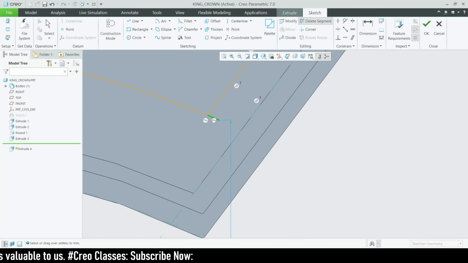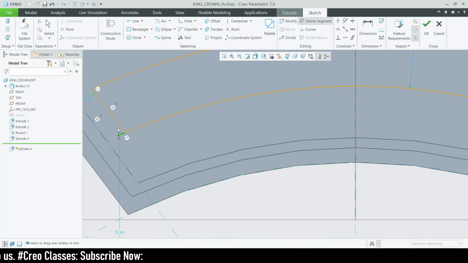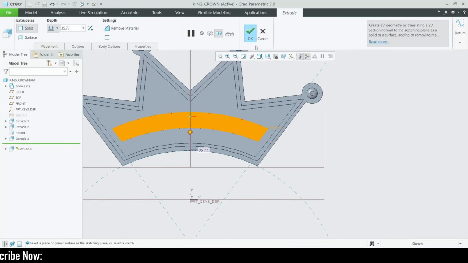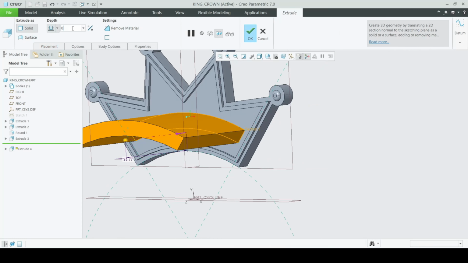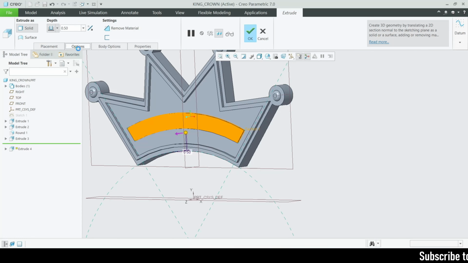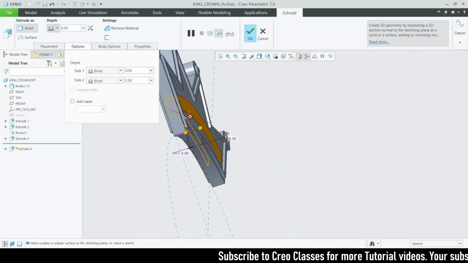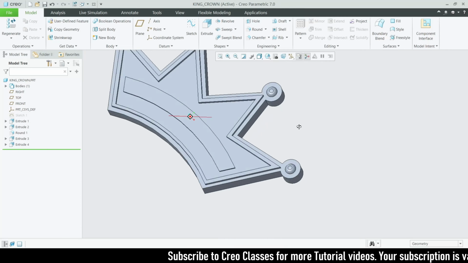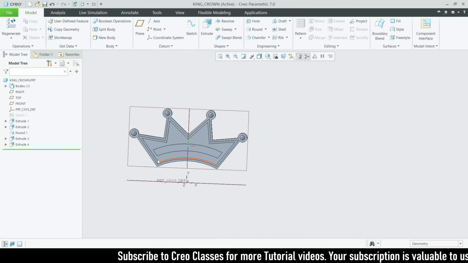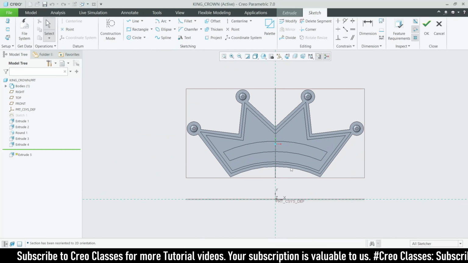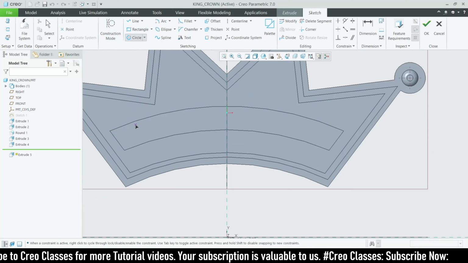Okay, now let's delete these segments. I just want to extrude this to a value of 0.5, and on options side 2 blind 5, sorry, 5.5. Okay, and if I want to add something else, like these round features, I can add. Okay, let's try that.